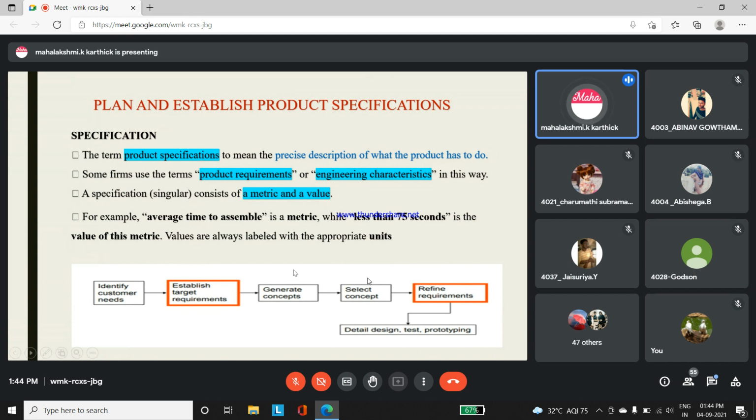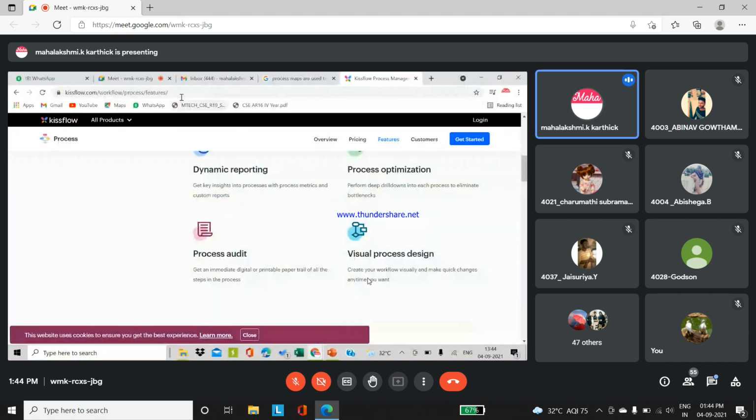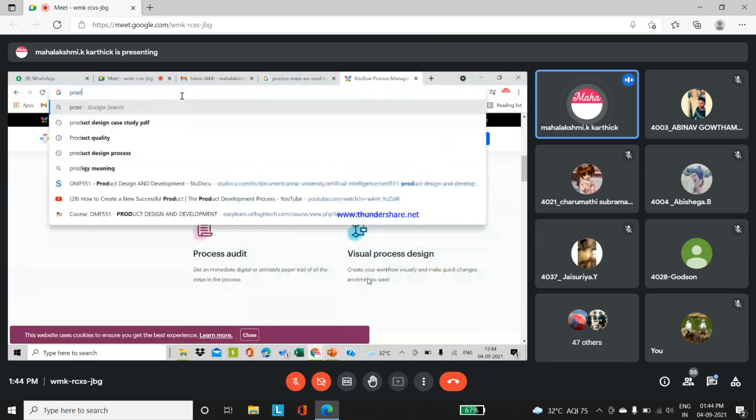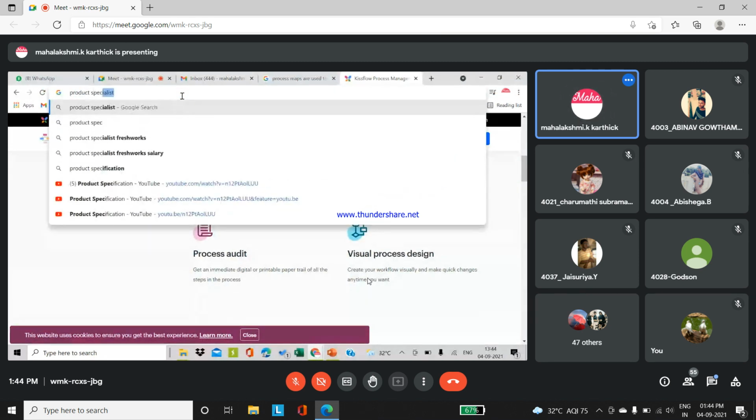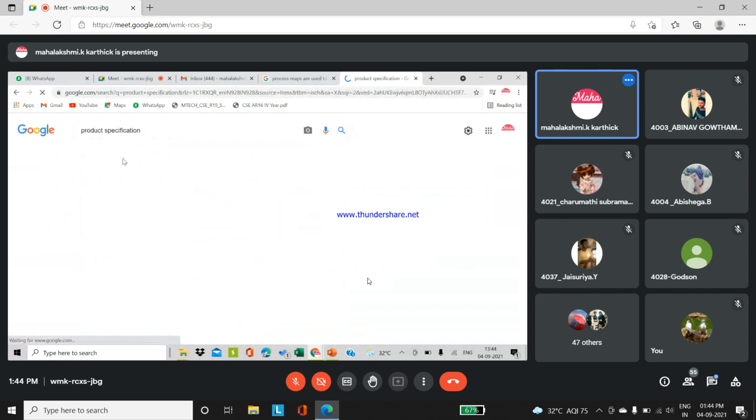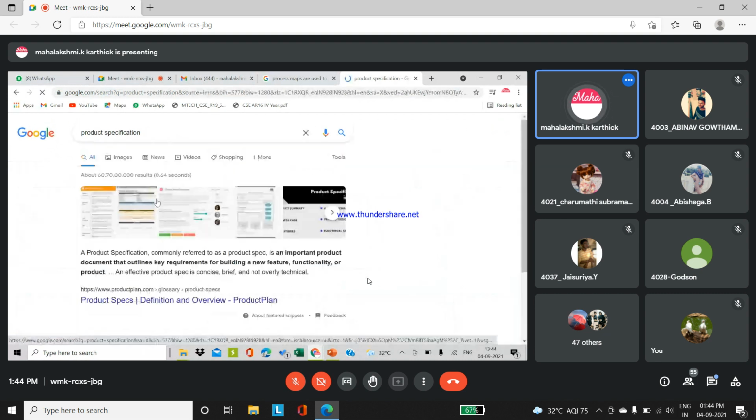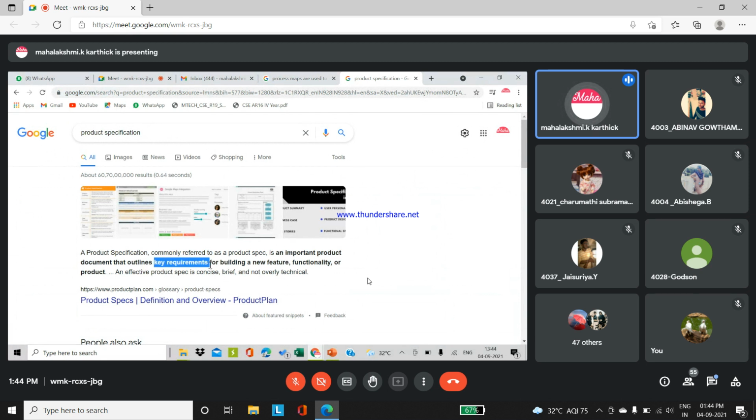For example, we will see. Then you can easily relate. What do you really mean by product specification? Okay. Before that, you just know the general meaning. Product specification, commonly referred to as product spec, we say, right, is an important product document that outlines key requirements for. What are the key requirements that we have seen already in understanding the customer? Primary requirements, secondary requirements. So what are the main requirements for building a new feature, functionality or product? These are called product specifications.